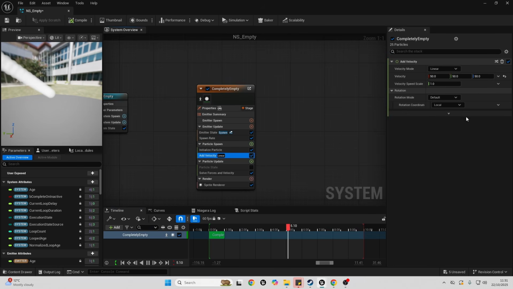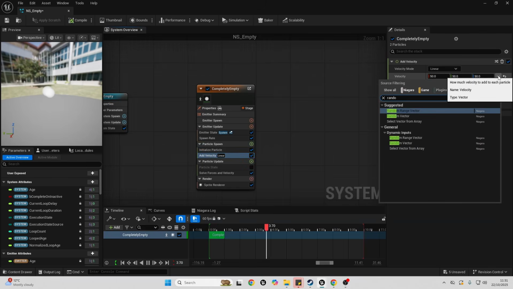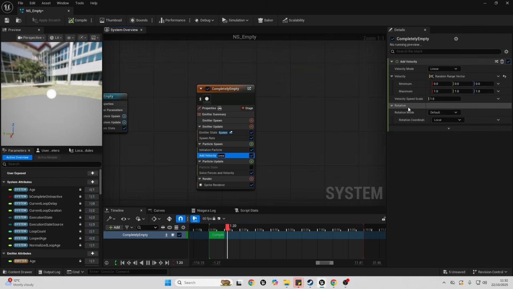What we can do is make it so it will randomly add a different velocity to each particle. To do that, we can go here and look for random range vector. And this will make it so we can add a velocity between a minimum and maximum value for each of our particles. So I'm going to put minus 100 here, and minus 100 here, and then 100, 100, and 100. And this will make it so my particles will basically spawn in with a velocity between my minimum and my maximum values.